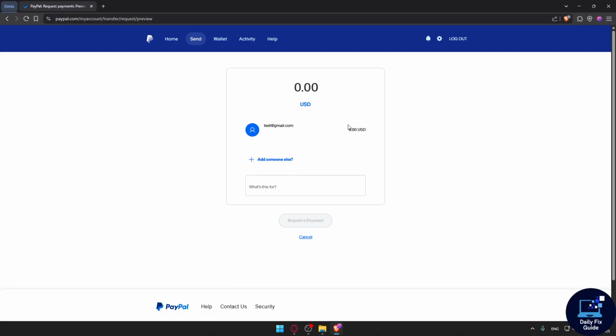And what's this for? You can just enter how much you are trying to request, for example, and it is totally up to you. Then you can click on request payments. You can even add what this is for and stuff like that. So let's say, for example, I'm requesting, I don't know, $400. And you can even add what it is for, or even add someone else.